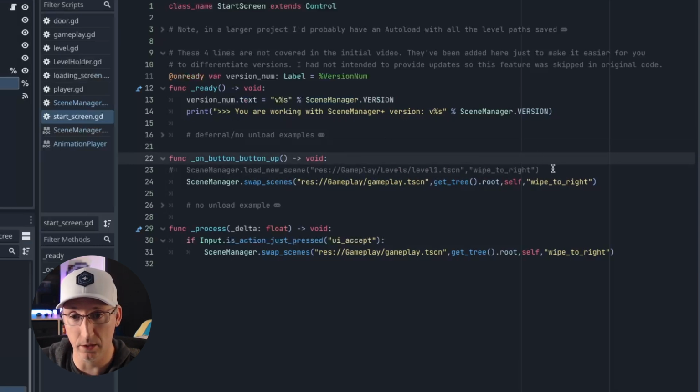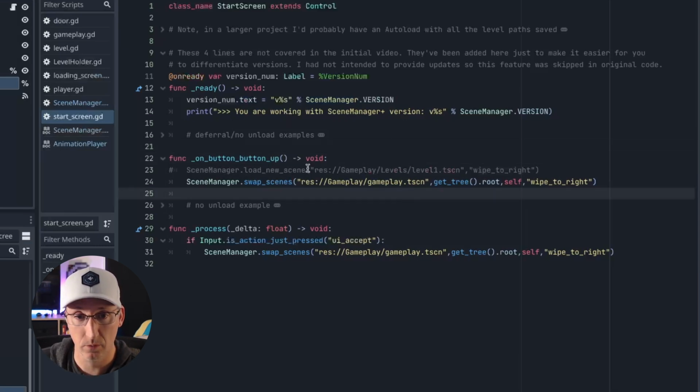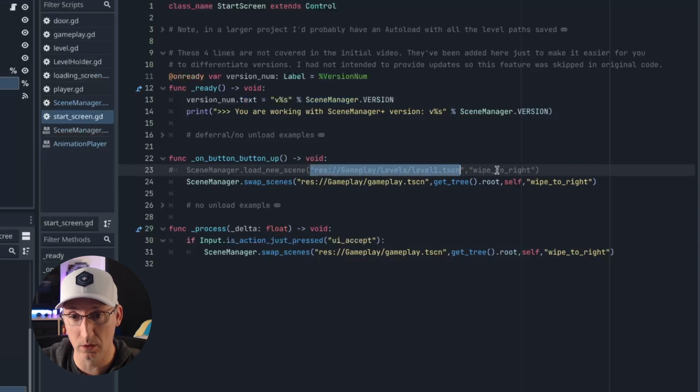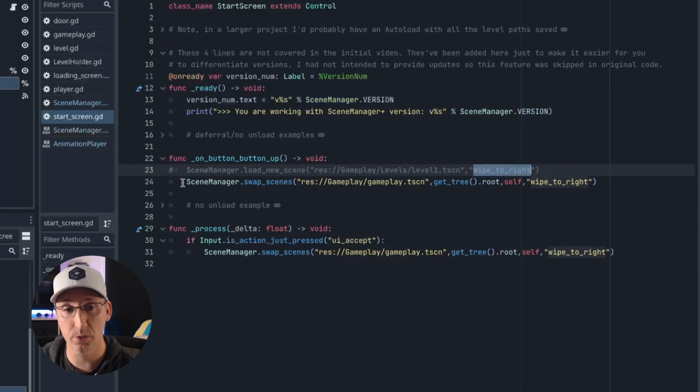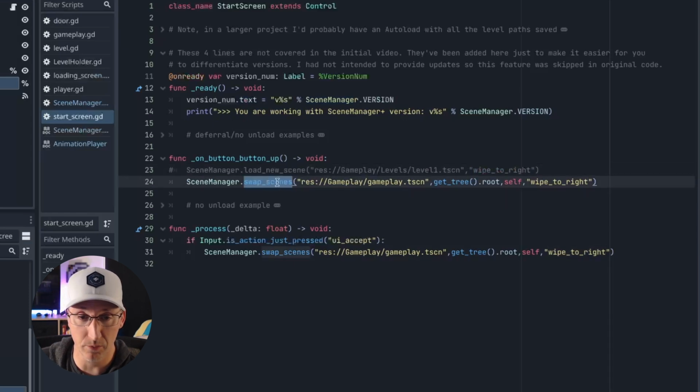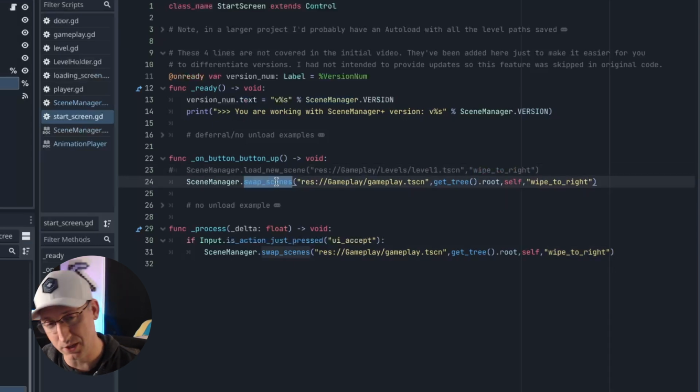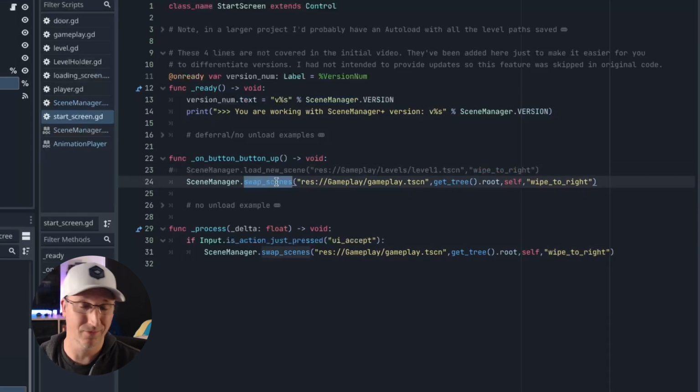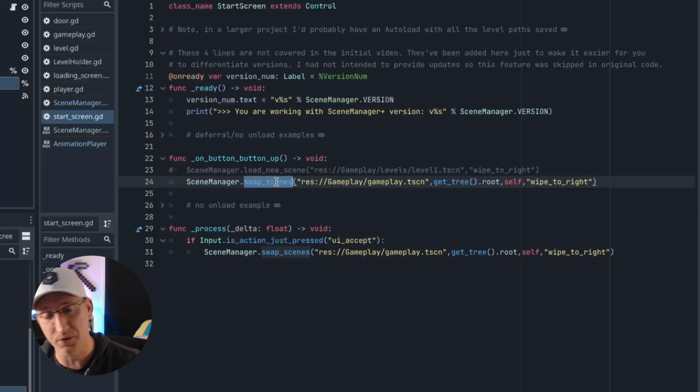And this right here is the original signature for loading a scene. You pass it the path to the content you want to load, and optionally you define your transition, and that's it. The new signature and the new name: swap scenes. And I changed the name because now the system assumes that you're always going to be swapping. You don't necessarily have to, and we'll get to that.